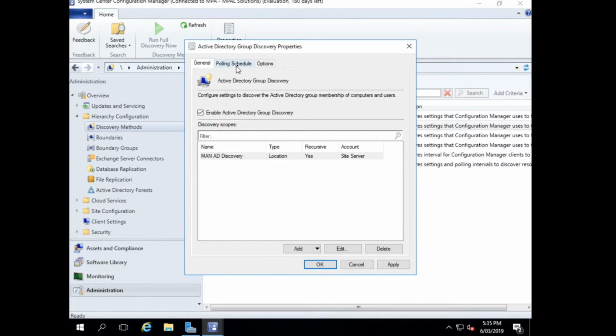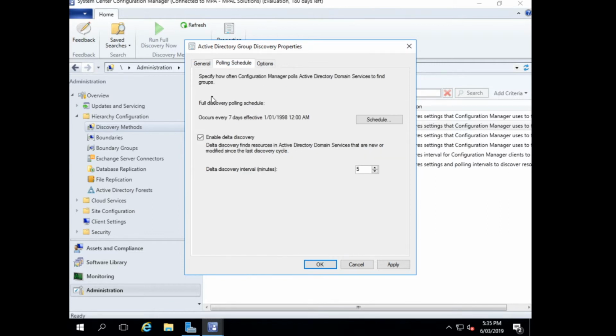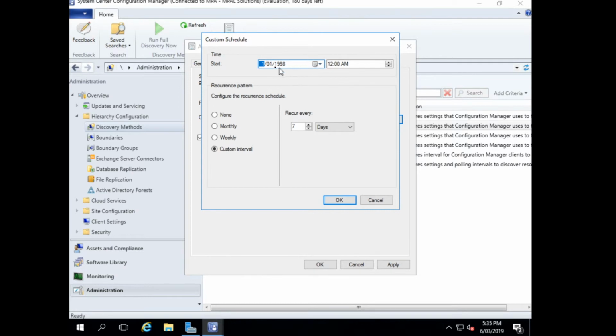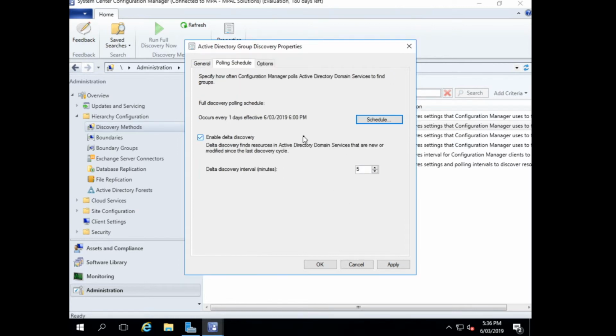We're then going to go to the polling schedule from there, and then we're going to leave everything as default, apart from one thing. We are going to click on the schedule. 1998 is the default date, but again, you'll probably want to start it as of today's date. At 12 AM, we're going to do that week custom interval. So every 1 day, I'm going to set that to, and this is where you can play around with your discovery. And then I'm going to make this start at 6 o'clock today, or 6 PM. And then from there, I'm going to click OK.